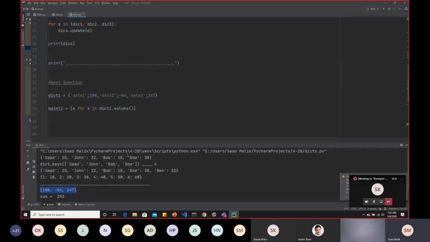Okay, let's get back to it. We had a list over here with 3 numbers. And what we want to do is find the sum of this list. So who can tell me how to do that? Okay, so I'll go over how that's done.